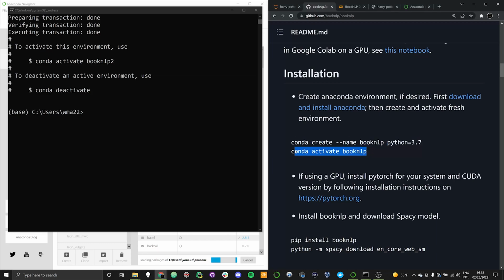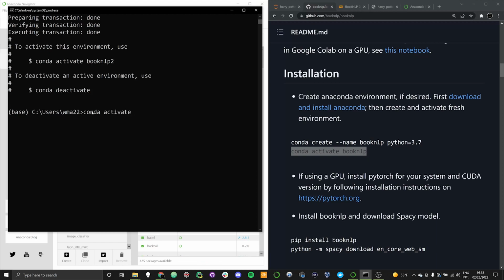That's what this next command is. When you activate an environment, it's when you kind of open it up within the terminal, and that's the environment in which you're going to be working. Conda activate. Activate, there we go. And we're going to activate booknlp2 in my case.